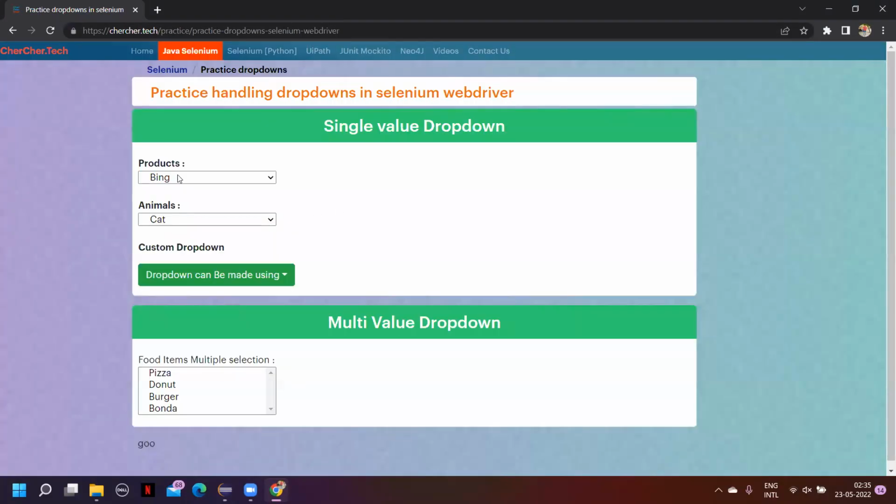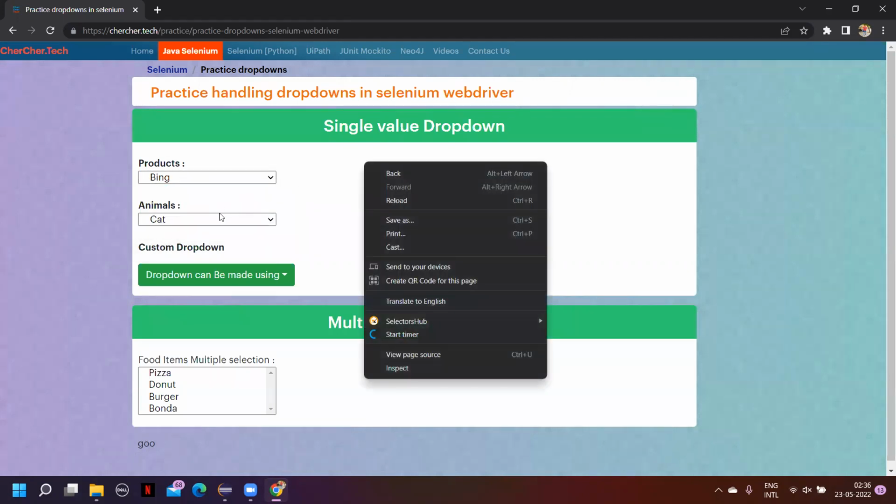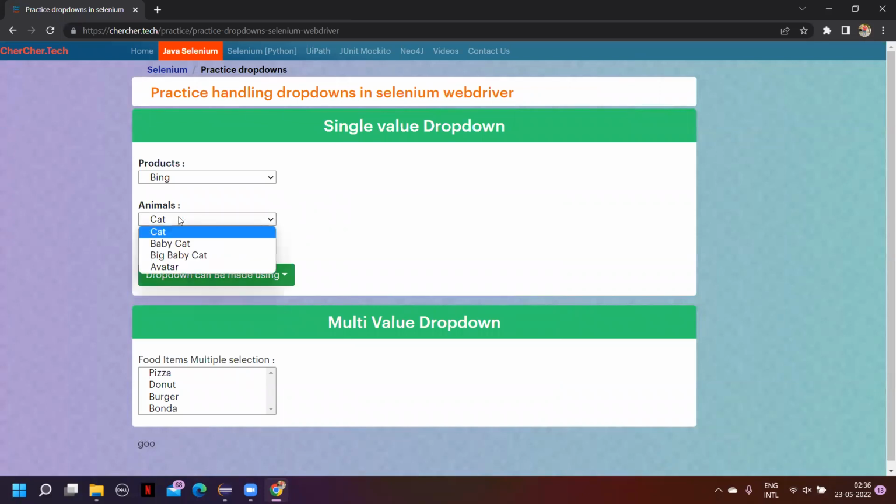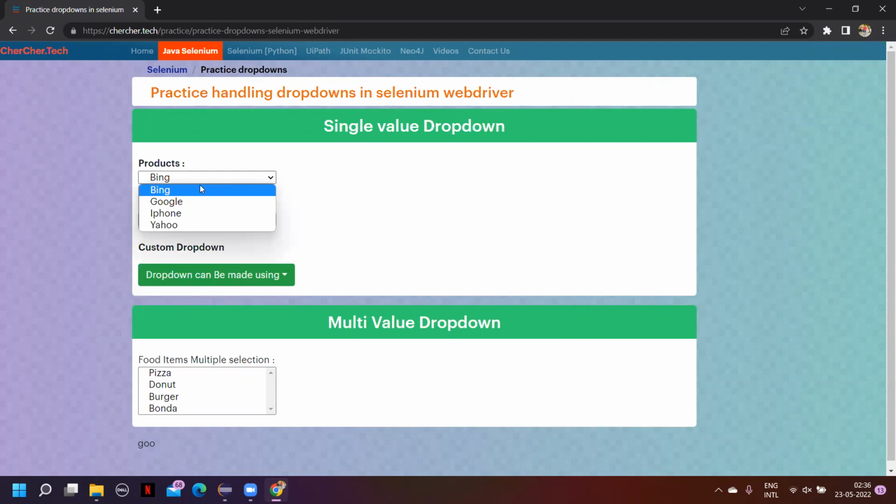If I navigate to this URL, you can see there is a products drop down which has the options Bing, Google, iPhone, and Yahoo. Similarly, there is another drop down which has cat, baby cat, and avatar. So there are two drop downs. At a single time, I can select only one option from this drop down.